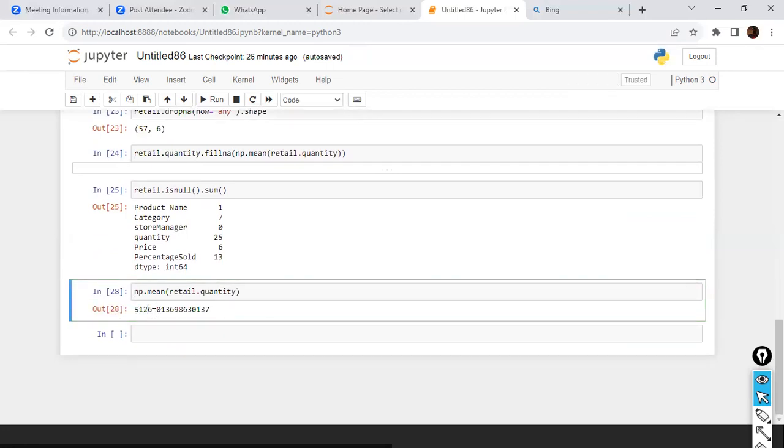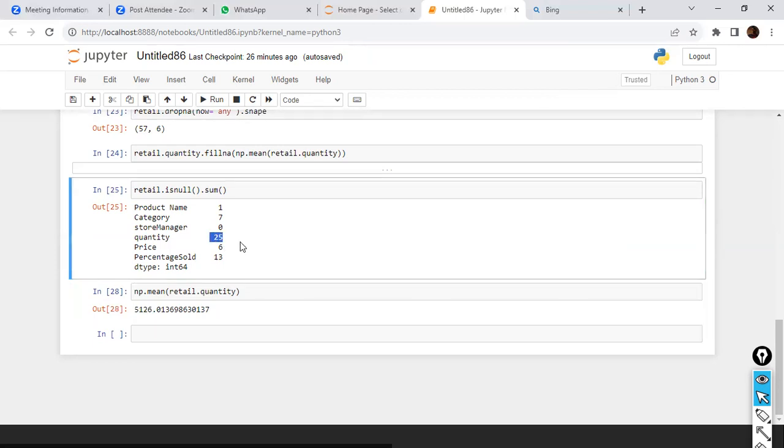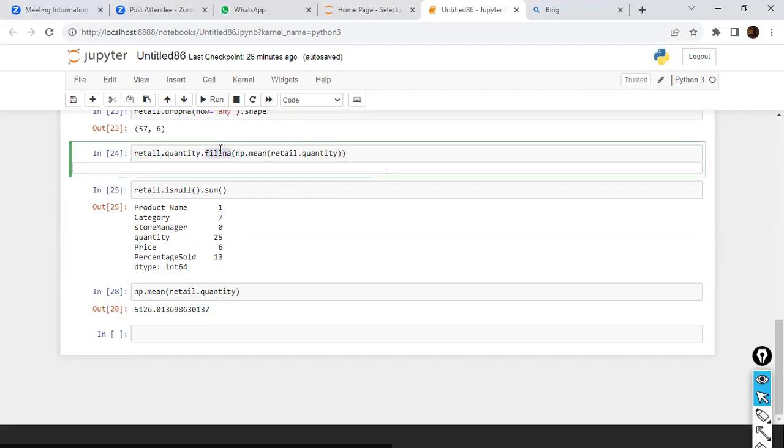If you are going to replace this average value for the records where you have missing values for the quantity, right? 25 values, if you replace this, it doesn't make sense. But first, let us understand how it works. fillna, okay? np dot mean retail dot quantity. We are taking the average, and with fillna, we have replaced it, okay?